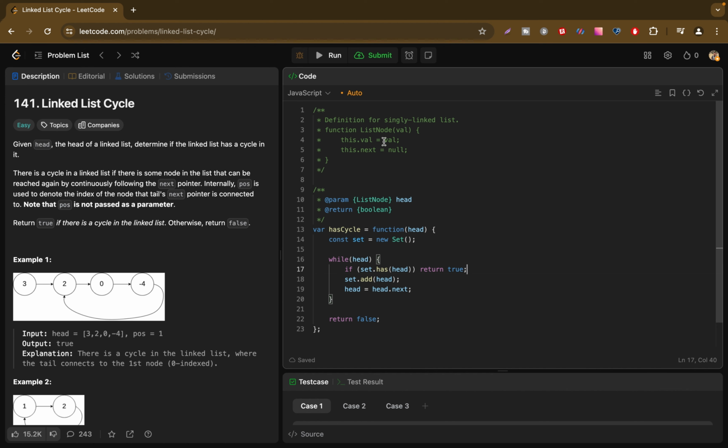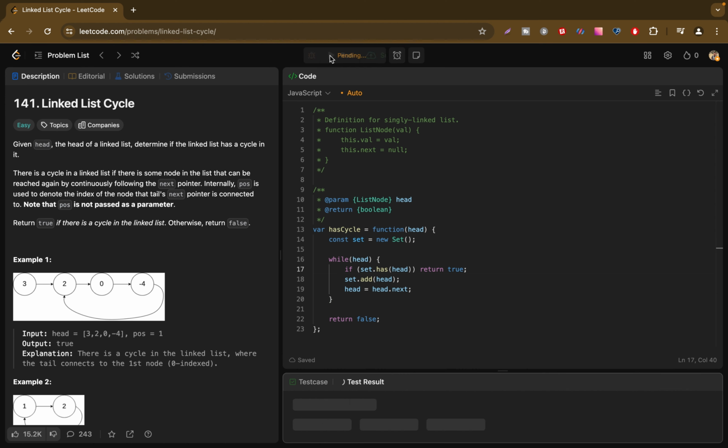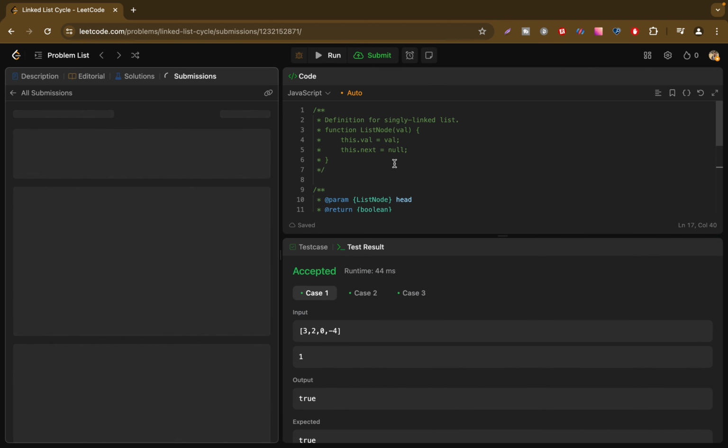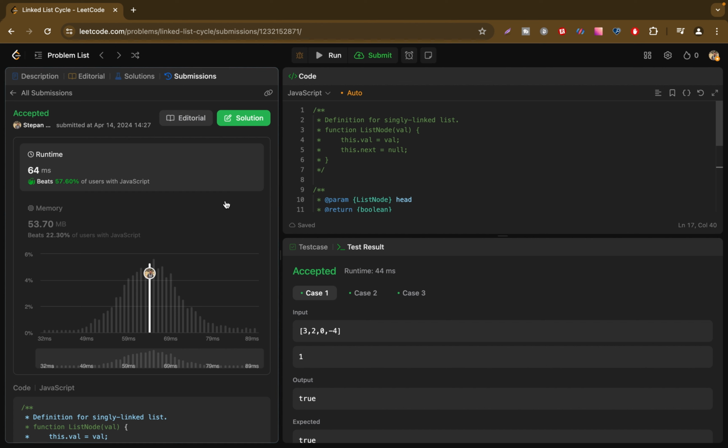And now let's check our test cases. Let's run it, and everything is green. So let's maybe submit it. Let's wait, and it works. Maybe not perfect, but it works.